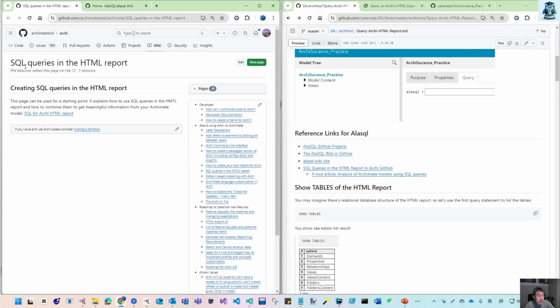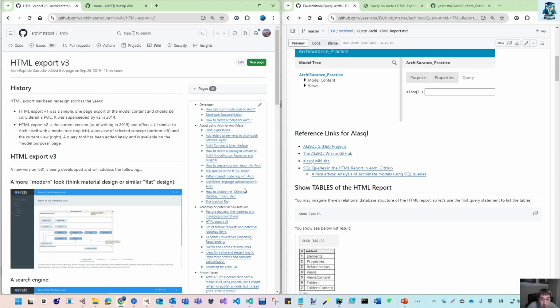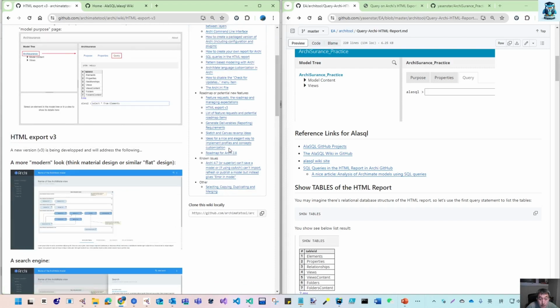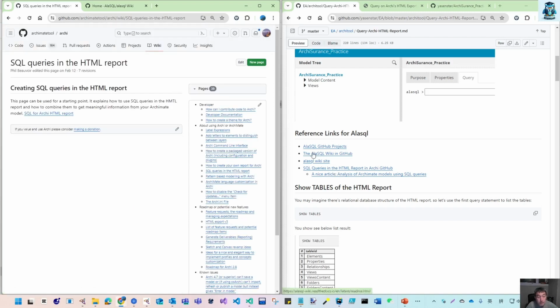And number 4 is in our Archi tool, this GitHub project. Within Archi, we have our wiki page, and this wiki page, let me see, HTML export here. So let me see. It's a list of features. How to SQL query is this page. It is what I put the link to here.